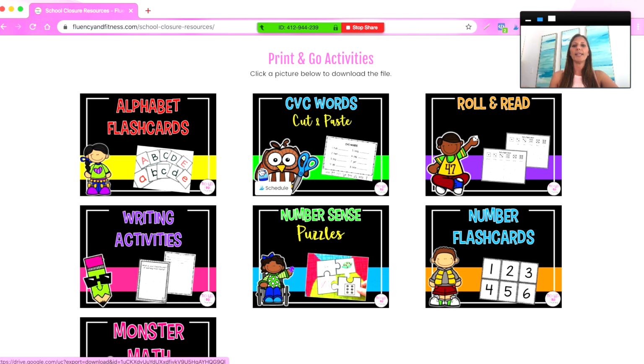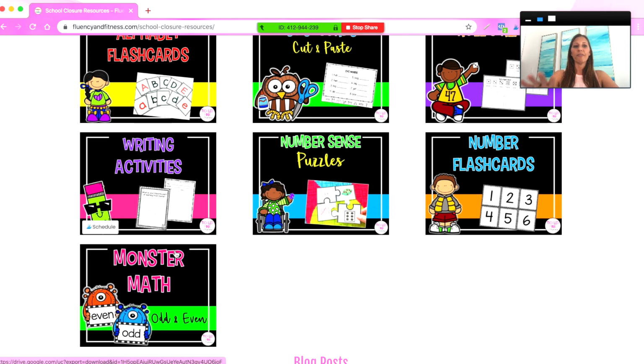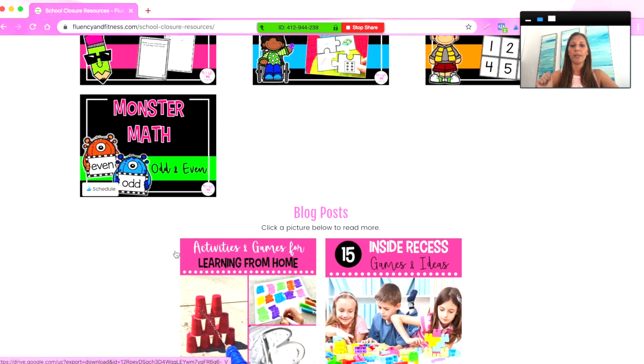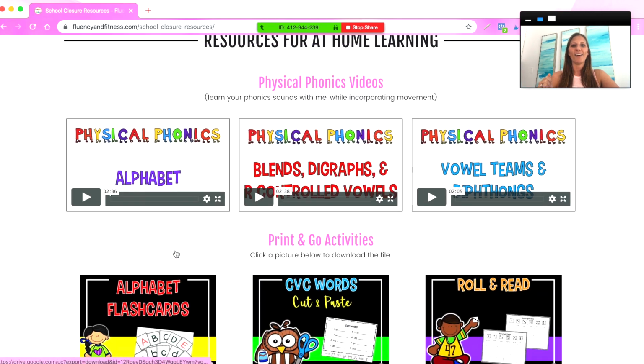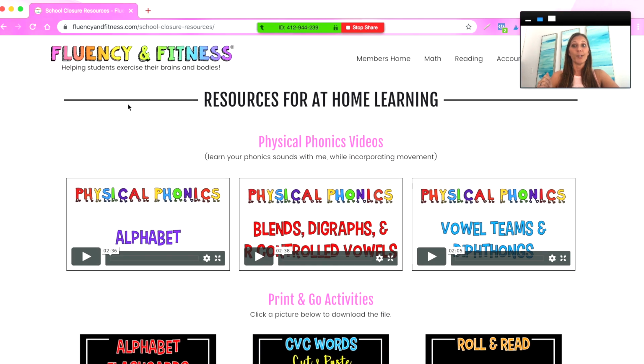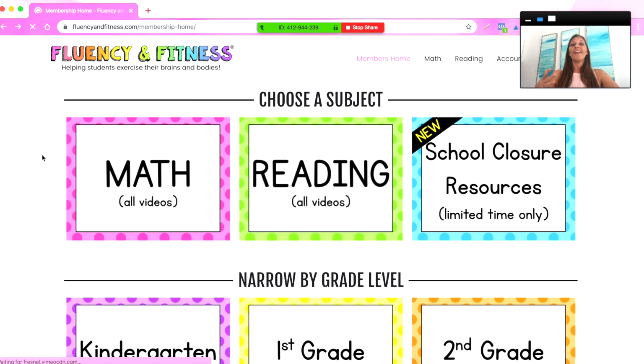CVC cut and paste. I wrote 10 new writing prompts for the kids to do while they're at home. So here's just a little bit of freebies that I thought parents might be able to use. And then 2 blog posts with just, once again, extra ideas that I thought could be helpful for all of this learning at home. So there are the resources for home. Now let's see what the real Fluency and Fitness is like.